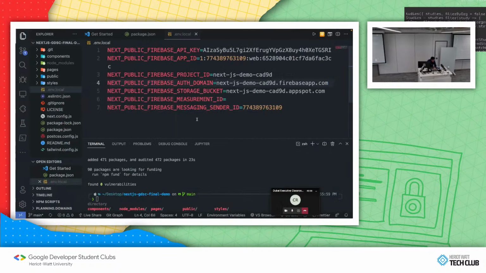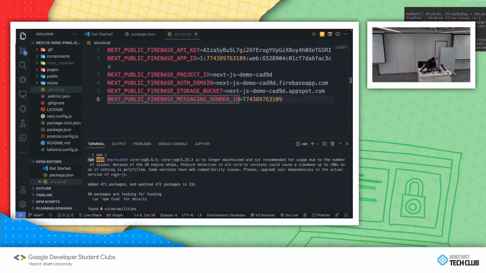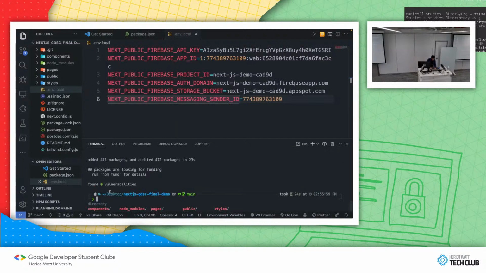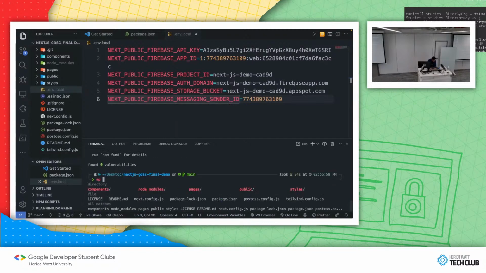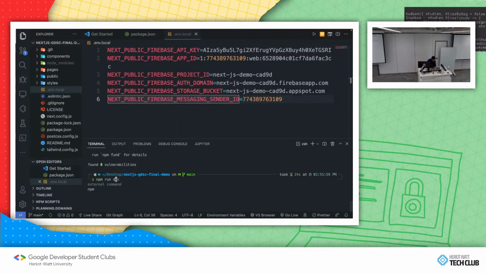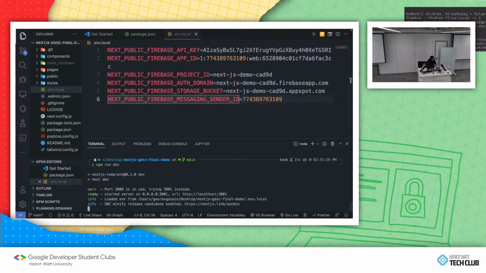Now, if you see extra fields in the environment file, you can simply remove them, because depending on how you set up your Firebase project initially, you might have extra or fewer keys. That shouldn't affect how your project runs though. So doing that, now that we know that our node modules are installed, you can simply run a command called npm run dev, which runs the development server for you.